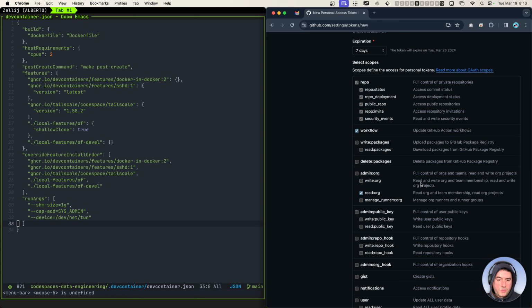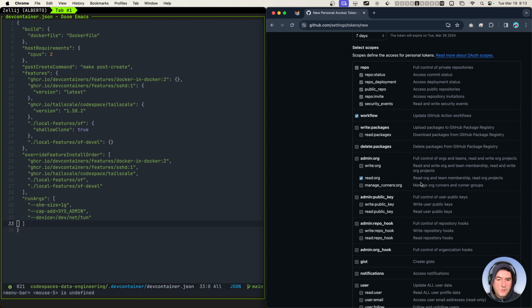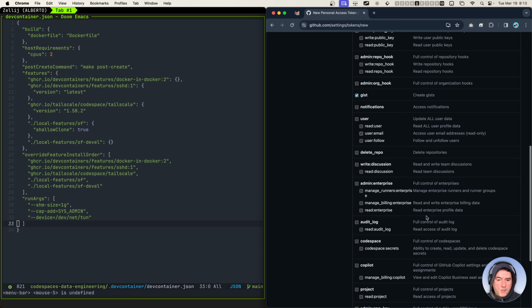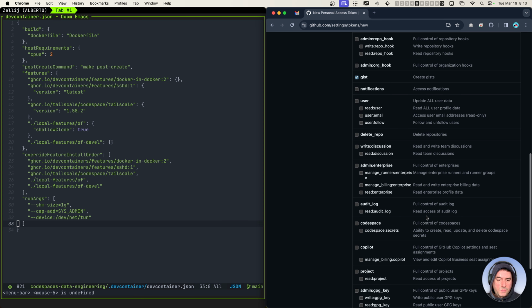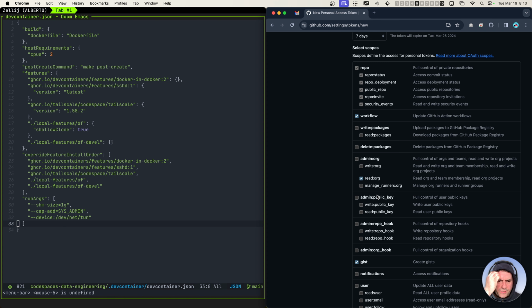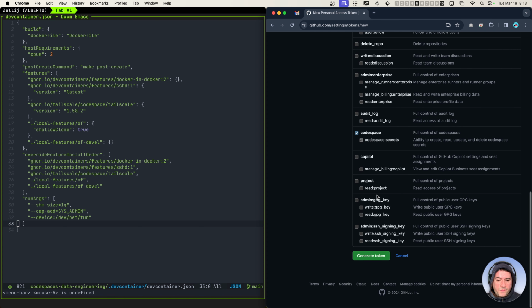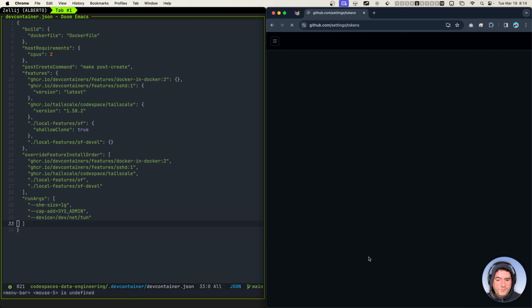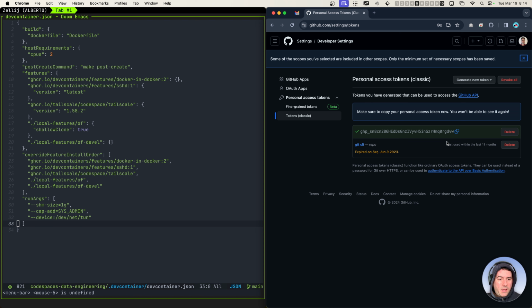Read organization is always good. Gist can be useful sometimes. And code space. I mean, I don't think I will start code space from the code space itself, but nevertheless. Now you generate this token, okay? And you copy this token, and where do you put this token?